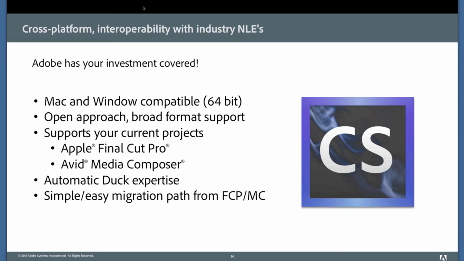If you have a ton of Final Cut Pro and Media Composer projects, we've been the Switzerland of nonlinear editing for a long time. With the expertise that we have under our roof with Automatic Duck and XML expertise, we're really ahead of the game on that. And if you go to our website, we have a ton of resources to help you migrate away from Final Cut Pro or Media Composer.